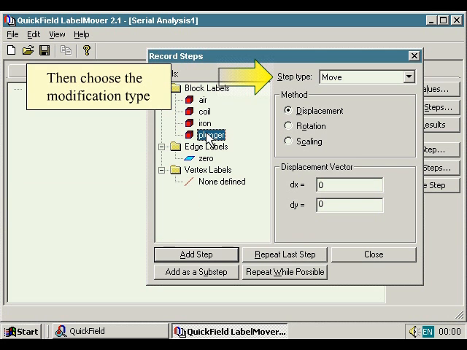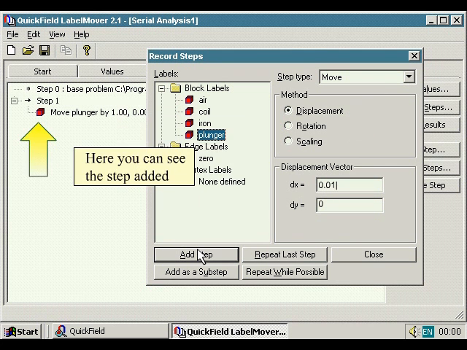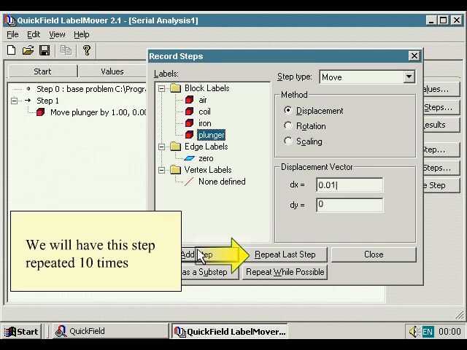Then choose the modification type. In this particular problem, we move the plunger with a step of 1 millimeter. Here you can see the step added. We will have this step repeated 10 times.